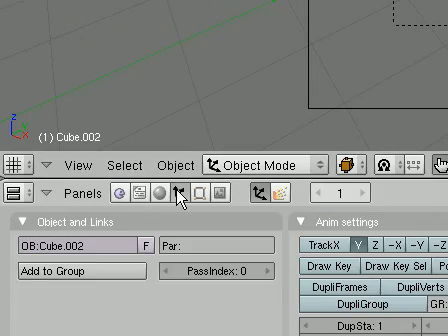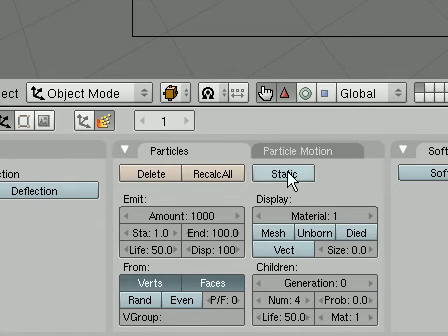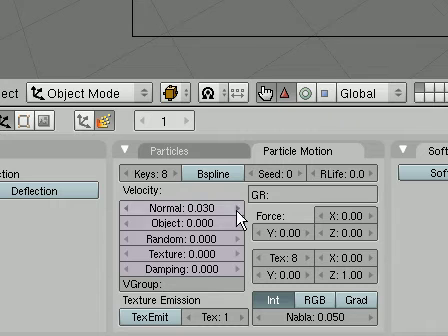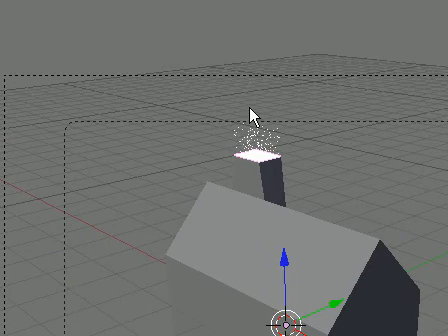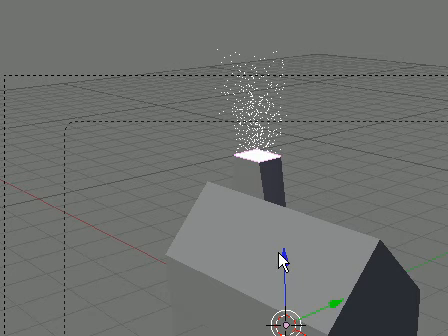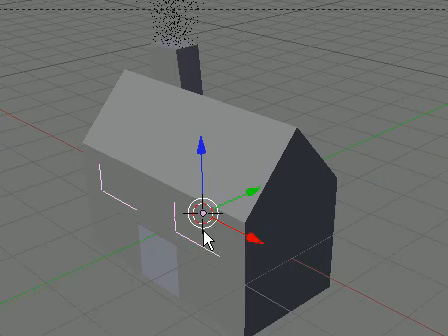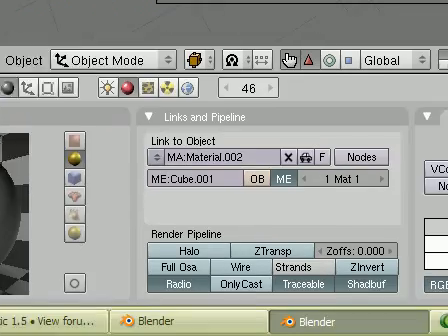Then we're going to go down here to the physics and add some particles. Seems just about right. Increase the amount, make it a little bit more random, and hit the right arrow so we move forward in frames. So we got some smoke there. Okay, after we do that, we're going to select the windows down here, and we're also going to change its material.